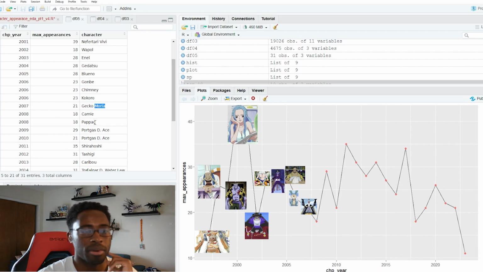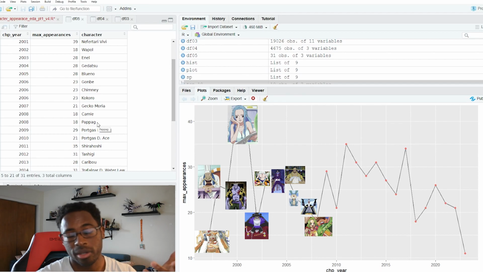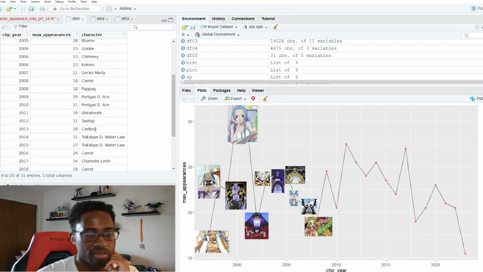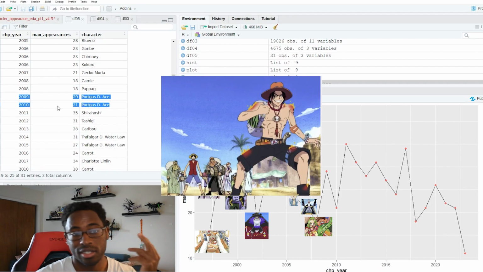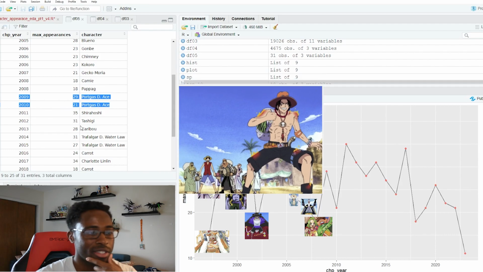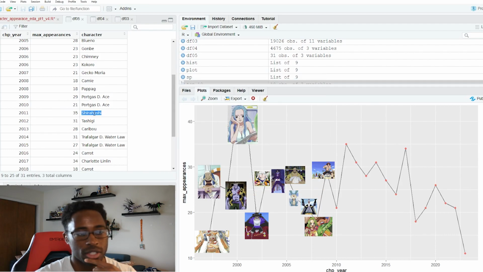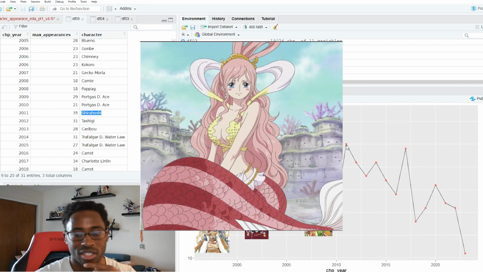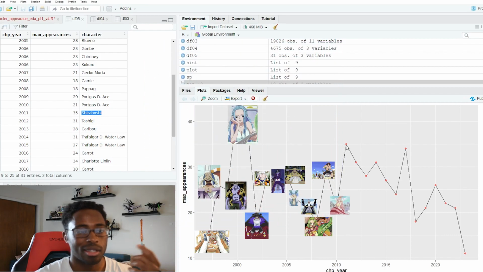And then we have Camie and Pappag tied, essentially. They probably appear in the same chapters throughout Sabaody. And then we have Ace. Shout out Ace, we all know what happens there. And then after that we got Shirahoshi. So now we're over here in 2011. Makes a lot of sense.